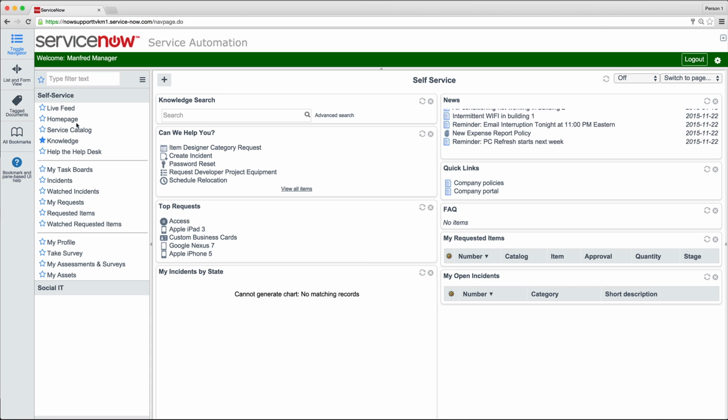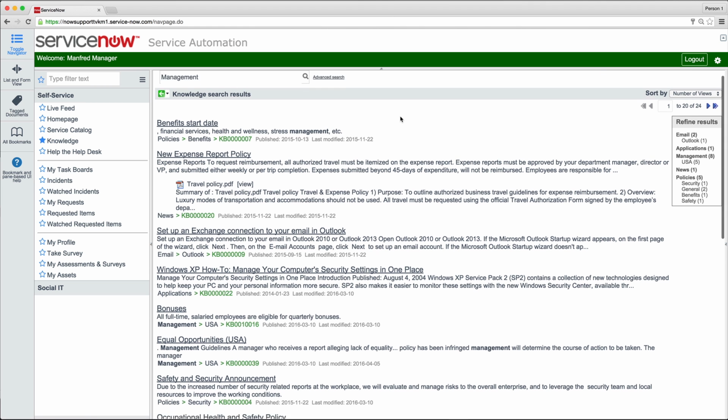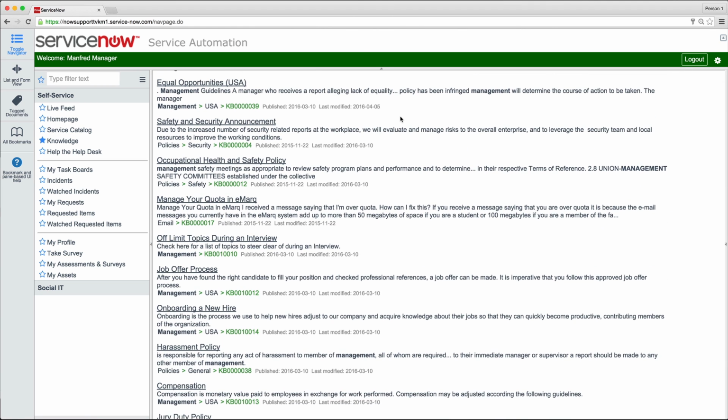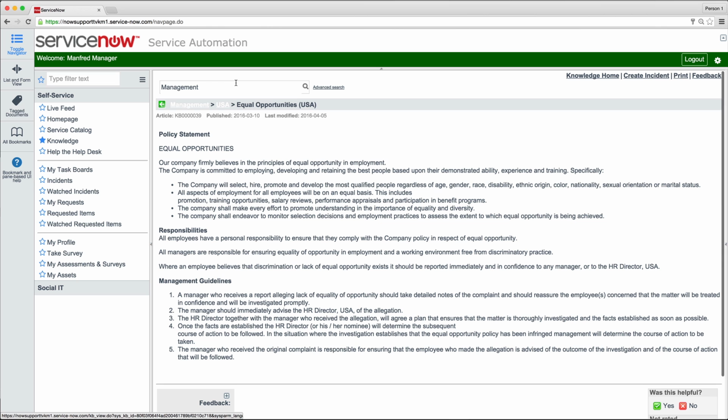So when we log in as Manfred Manager, a user with the Group Manager role whose location is the USA, and conduct a search, only the articles pertaining to all managers or to US managers come up. The UK manager articles aren't listed. If they were, we would also see the Equal Opportunities UK article here. We can open and read any of the articles that show up in the search results.